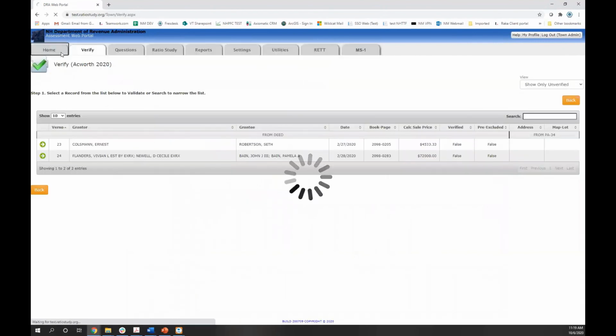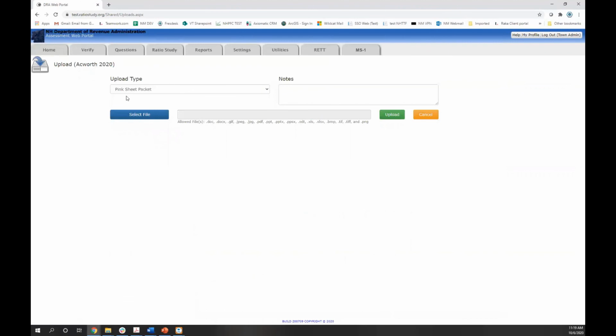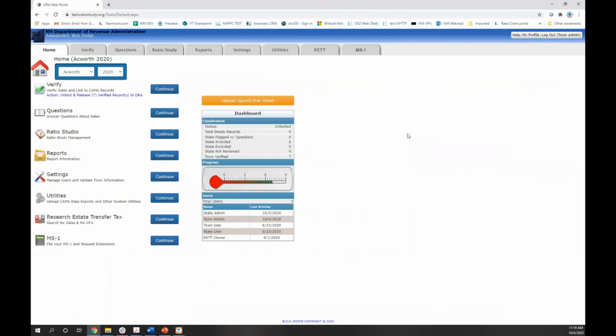Once they've signed that pink sheet, you just upload that right here. And again, this is just a standard document upload, like an email attachment. So you can put that in, and that is the final step. DRA can start reviewing your sales before you submit the pink sheet, but they will not finalize your ratio before they have the pink sheet. So make sure you remember to get that signed off and submitted. And of course, they will remind you if you don't do that.